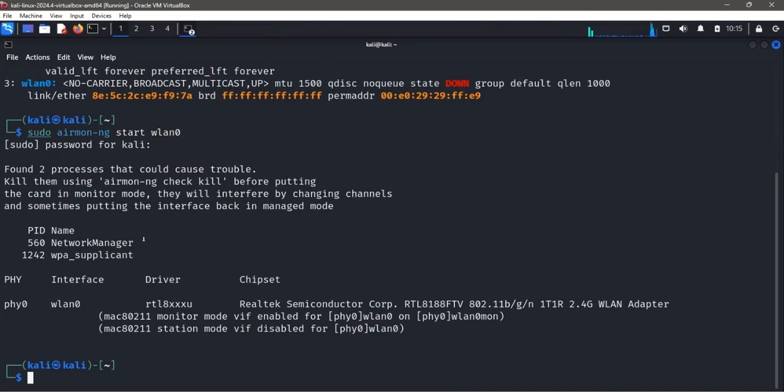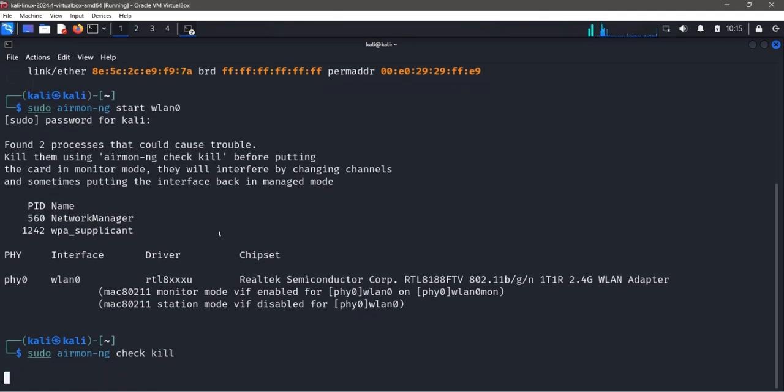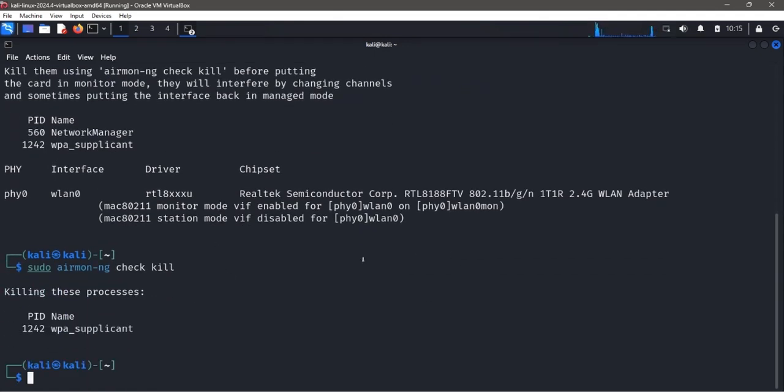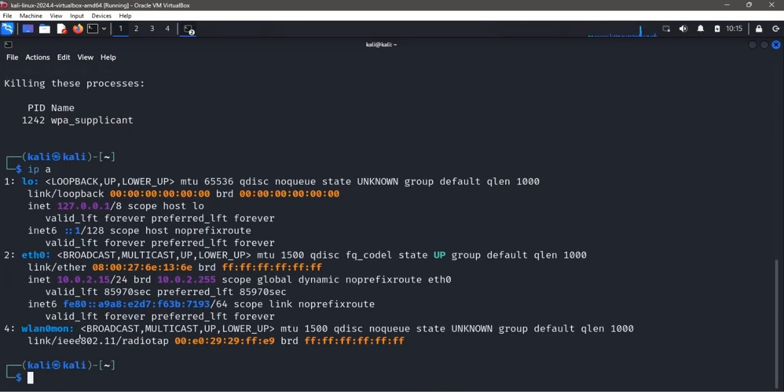Okay, so now it said it found two processes that could cause trouble, kill them using airmon-ng check kill. Let's see whether we can do that. We'll type sudo airmon-ng check kill. Let's see, we press enter. Okay, we have killed those two processes. Now let's type ip a and check. Okay, so now the external WLAN has been put on monitor mode.